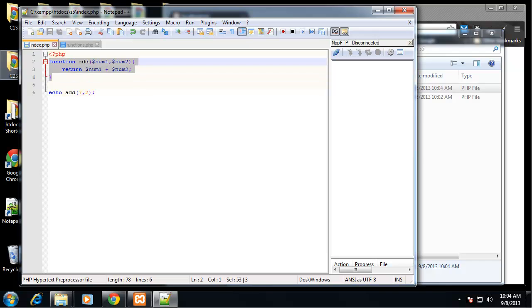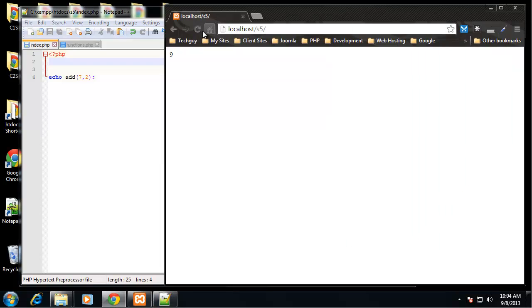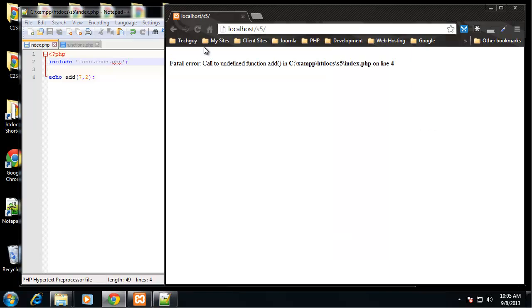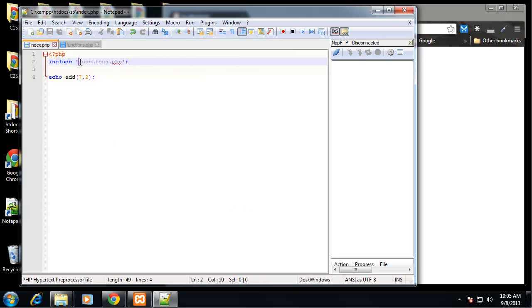Now I'm going to get rid of the inline function, and if I save this and reload, obviously I'm getting an error because I'm calling a function add, and we haven't declared this in this file, and we haven't linked any other files. So what we need to do is link the functions file, and we do that with include. So we can say include functions.php. Alright, so if we reload, now we get our 9. Now we can also use require.